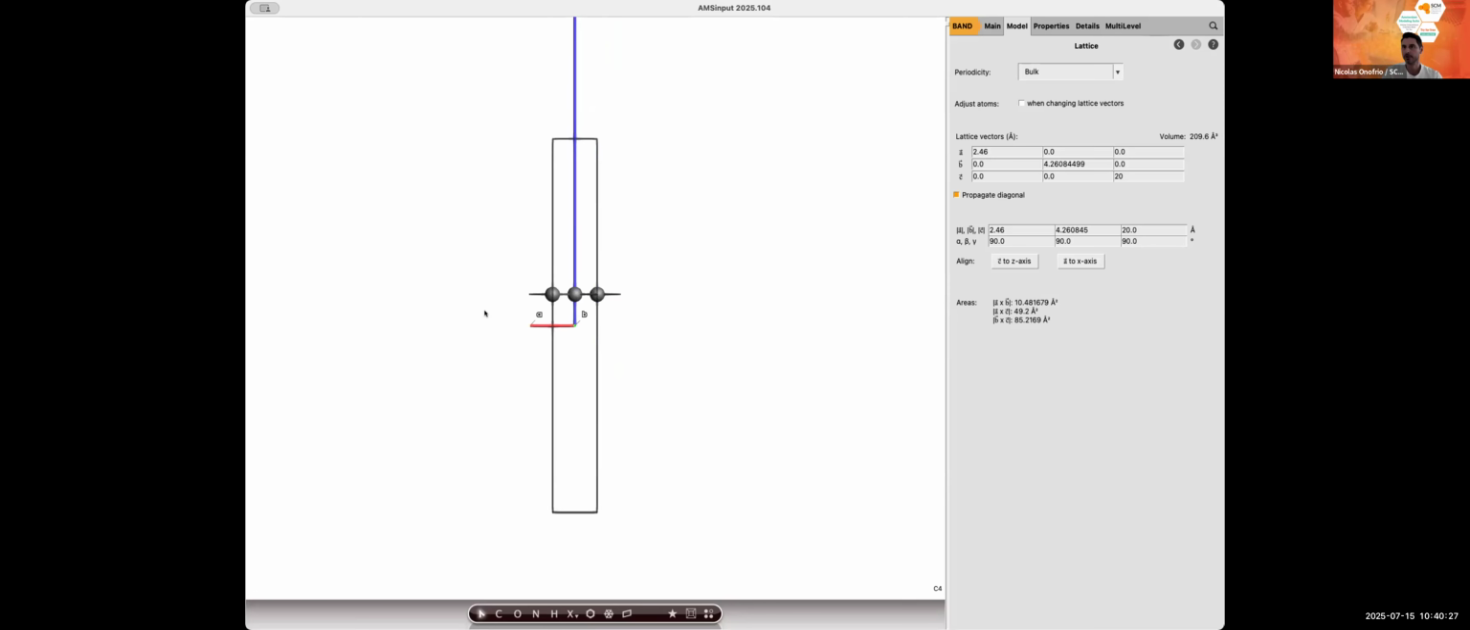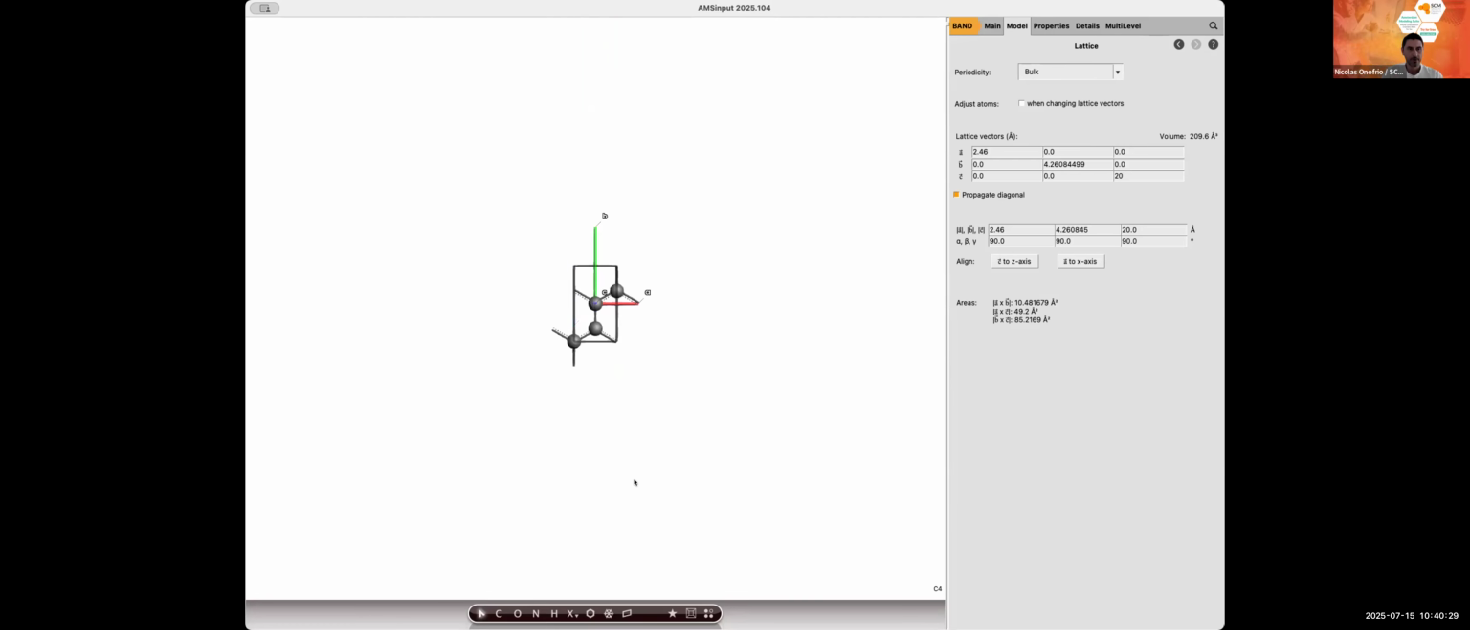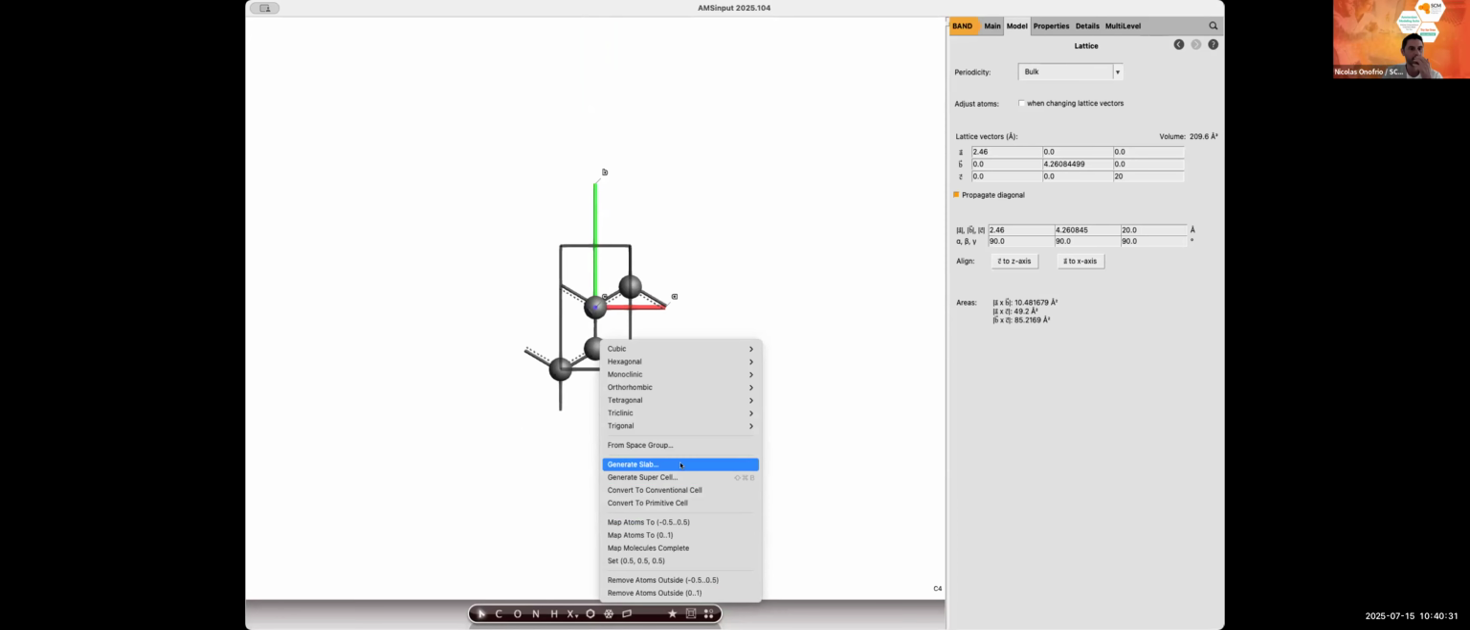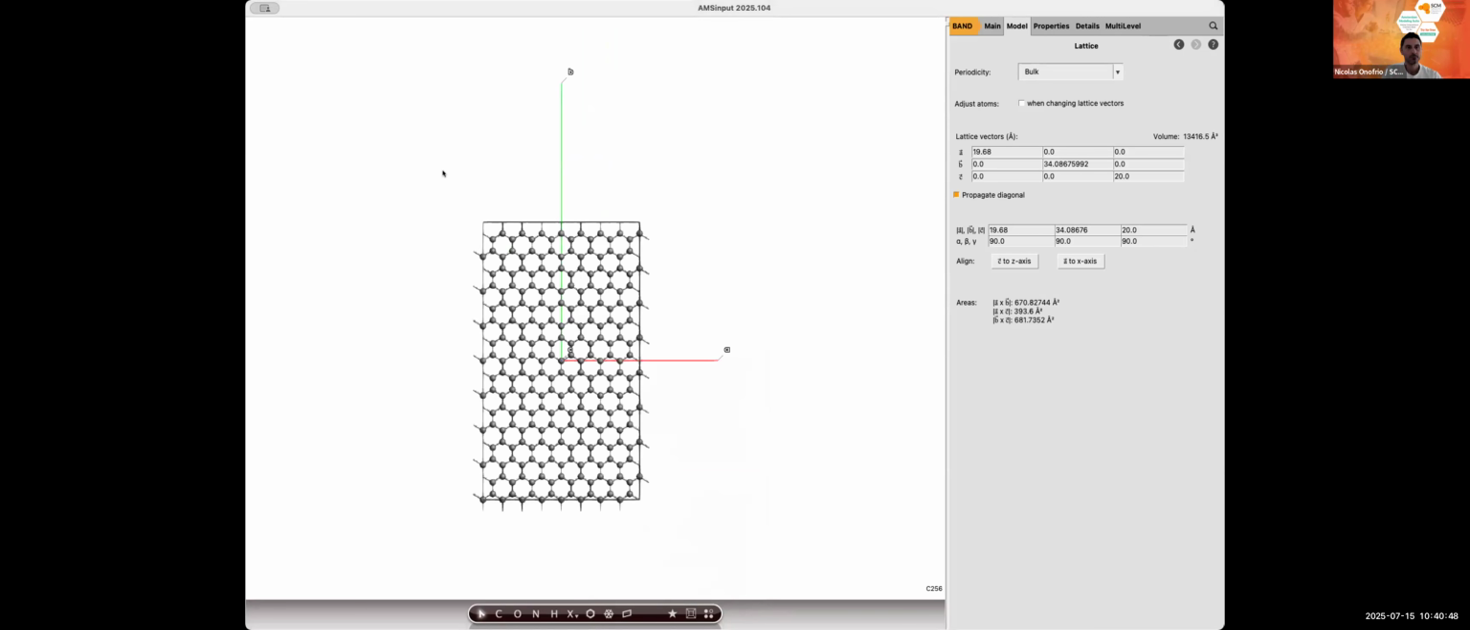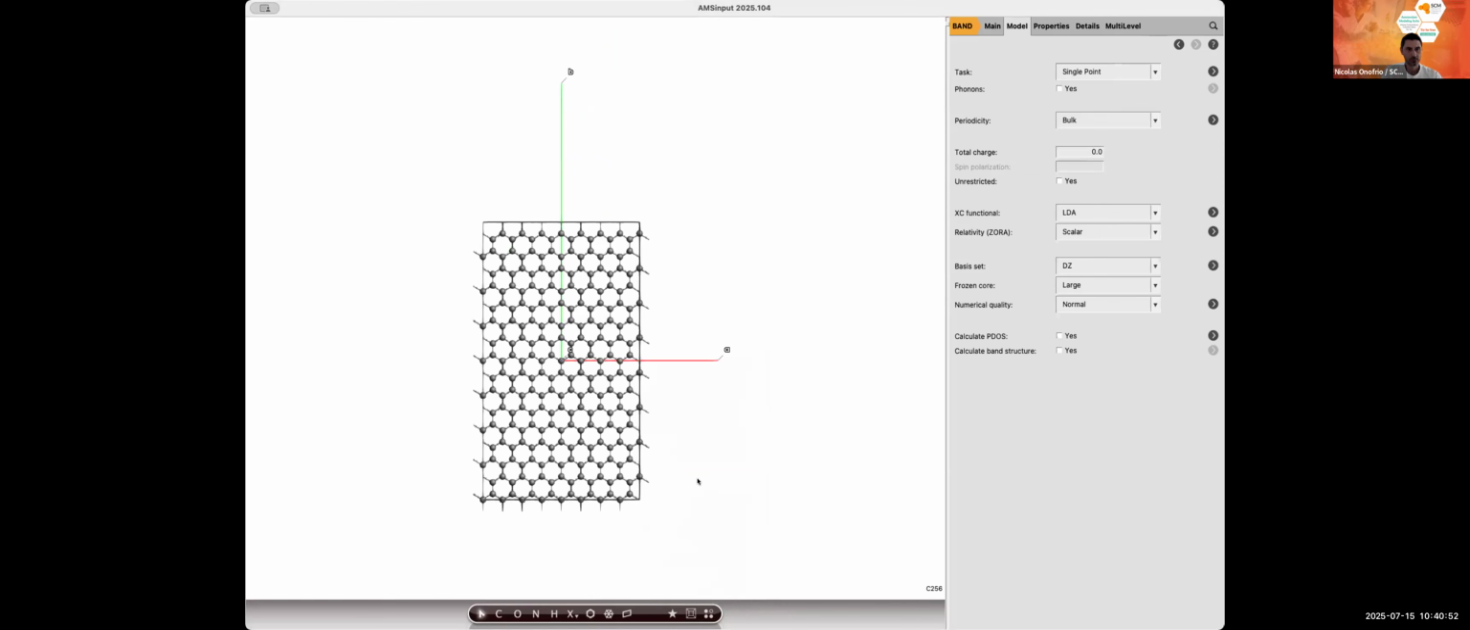So right now I have a monolayer of graphene, and to make this ribbon, I'm going to generate a supercell. So maybe something like, I don't know, 8, 1. It's a bit too much.